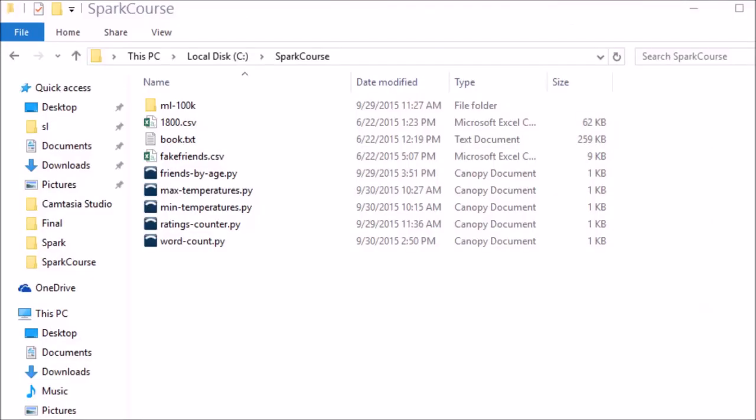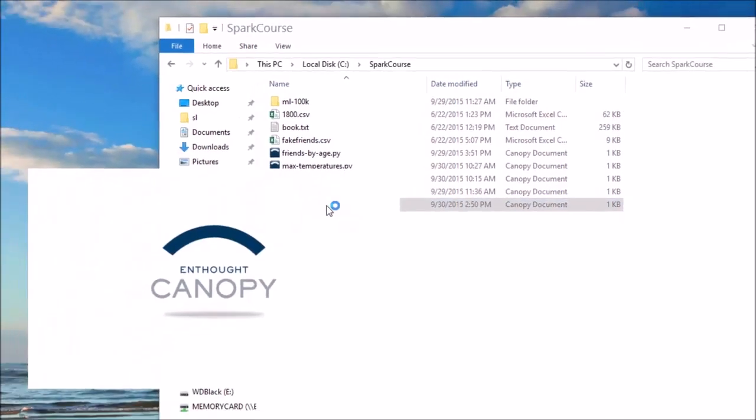So again, if you haven't already, go to the resources for this lecture and download the word count Python script and the book.txt file, which contains the text of an entire book, and place it into your Spark course directory. Hit pause if you need to go take care of that right now. And when you're ready, double click on the wordcount.py script and we'll take a look at it.